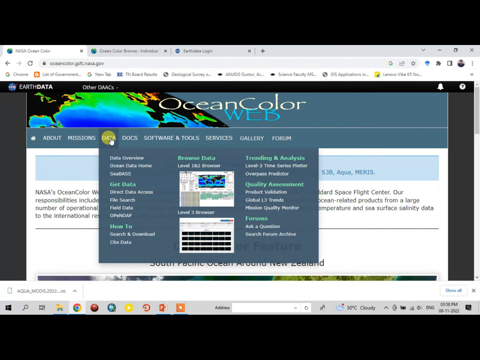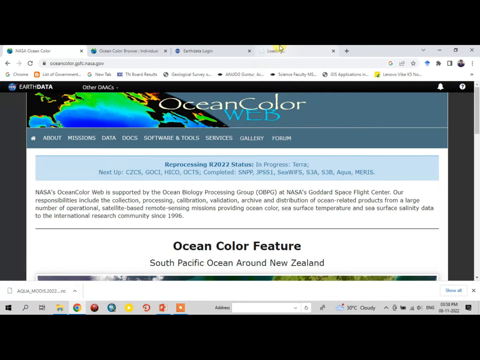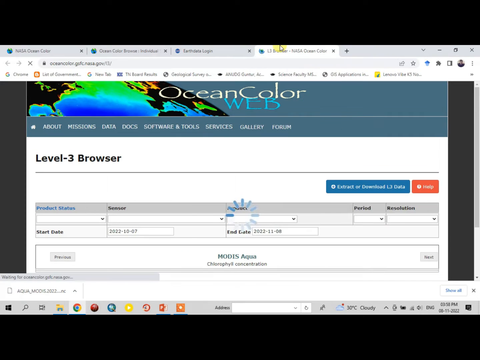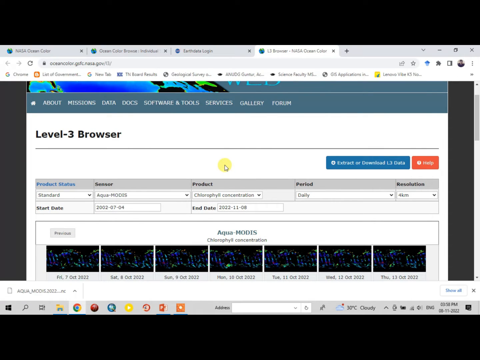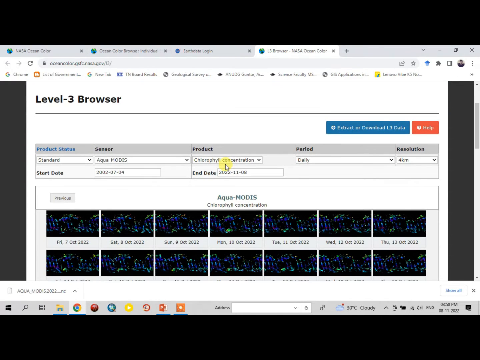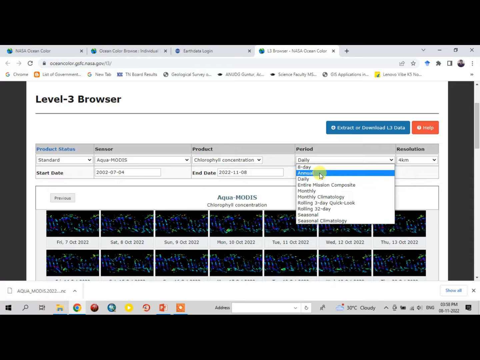In the same way you can go for a level 3 product. This is 4 kilometer resolution, and you don't need to do any pre-processing. But in level 1, level 2 data you need to do the pre-processing to open and analyze the chlorophyll concentration and sea surface temperature. So in the level 3 browser, you can get 4 kilometer resolution data and 9 kilometer resolution data. Daily, 8 days, monthly and annual data you can get.